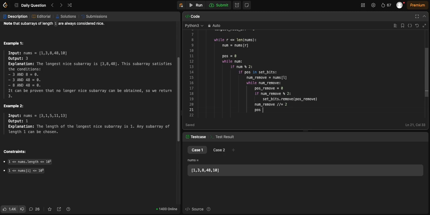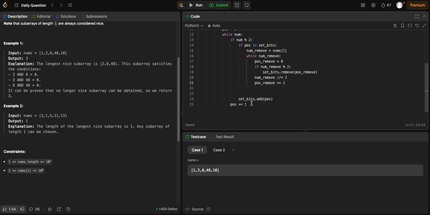And then pos remove, we want to add 1 to it, and of course here we should not forget about shifting the number over. So num remove. Oh wait, this one is just num. So we want to do that.